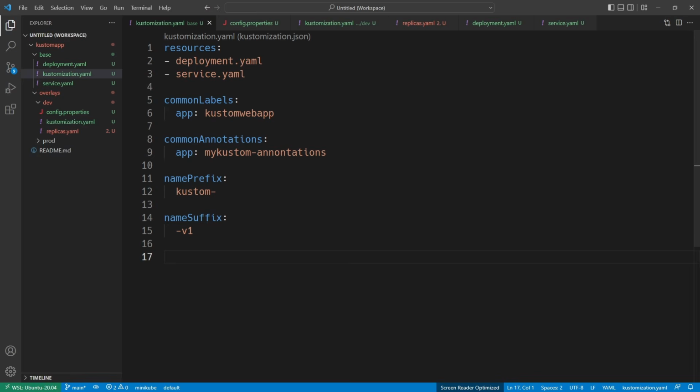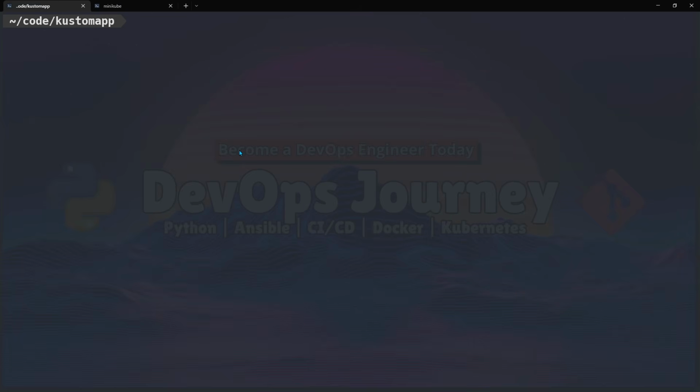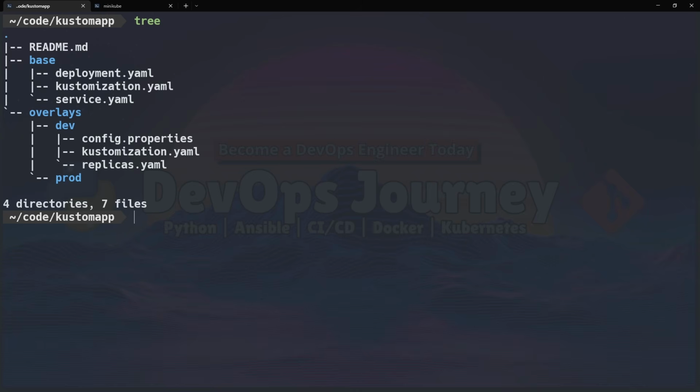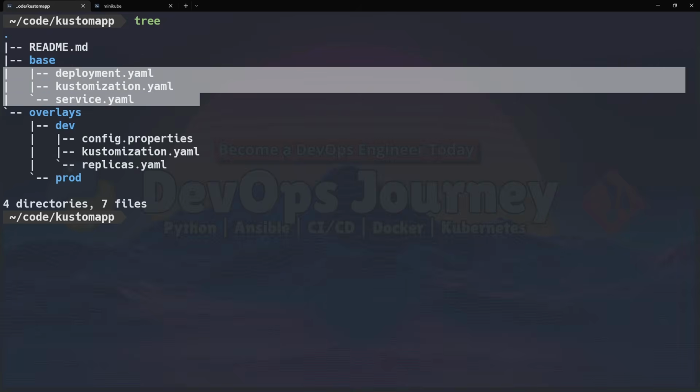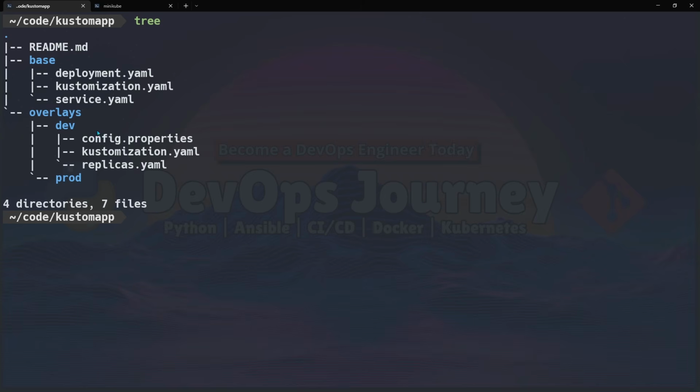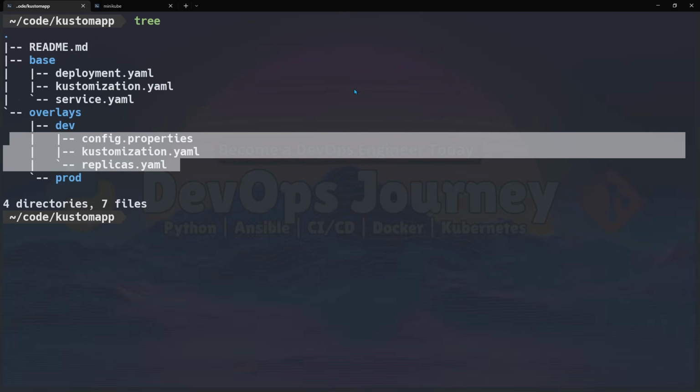Let's go ahead and hop into the terminal. And we're going to have a look at our configuration. But before we do that, let's just do the tree command. And you can see what our folder structure looks like here. So you have the base, you have the 3 YAML files under base, and then we have our overlays, a folder for dev, one for prod, and we have the configuration and everything for dev. So let's go ahead and see if we can get this working for dev.